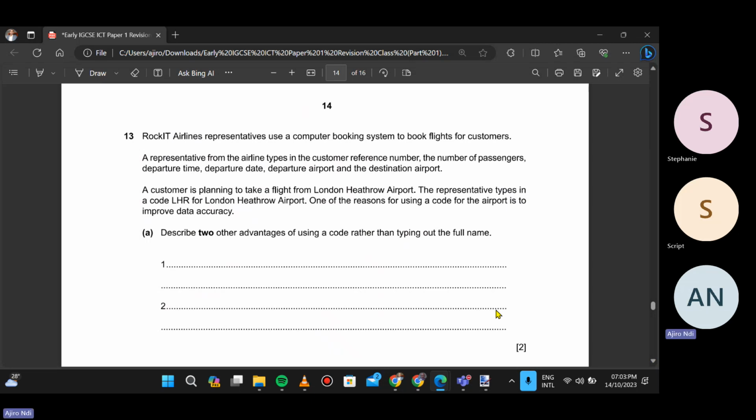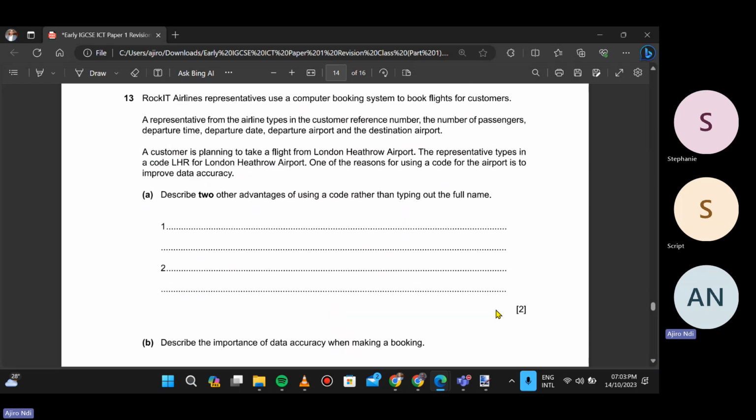One reason for using the code for the airport is to improve data accuracy. This is a very tricky question: describe 2 other advantages of using the code rather than typing out the full name. We've seen one, to improve data accuracy. Another thing for using the code: once you type in the code, it brings out what?